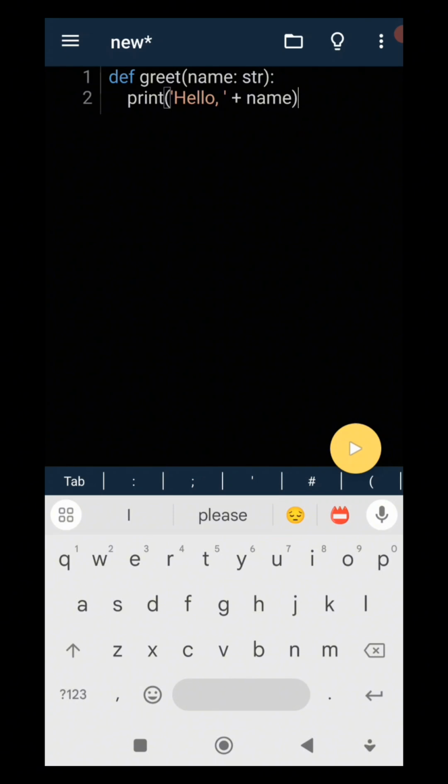Then the parameter inside the greet function, name str, tells Python that name should be a string, that is a text. Then the print function that we use to say print hello plus name combines hello with the name. Note, even if someone gives a number, Python will not stop you. This is just a hint, not a rule. But it helps keep your code clean and easy to understand.